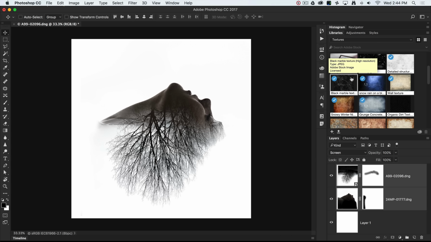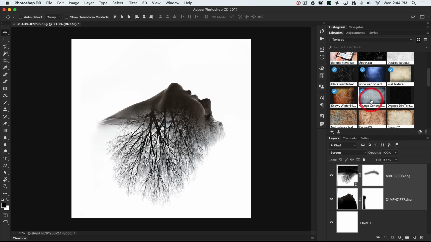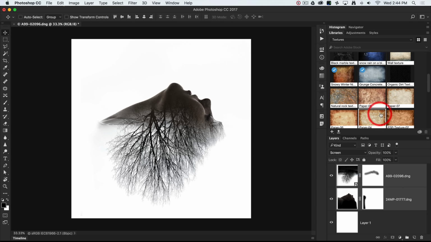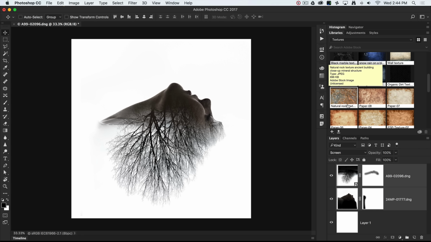Okay, one of the ones that I have purchased from Adobe Stock is this grunge concrete texture. Some of these paper textures are actually my own textures that I've added to my personal stock library. In order to add a layer or a frame or a design to the stock or your personal libraries, just simply drag the layer into the libraries, and then that will be uploaded to your Creative Cloud account.